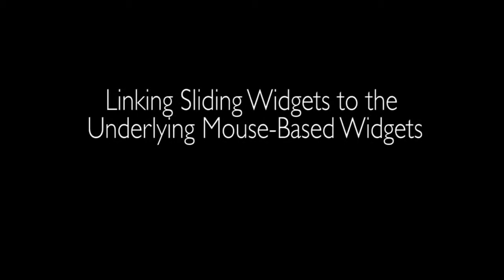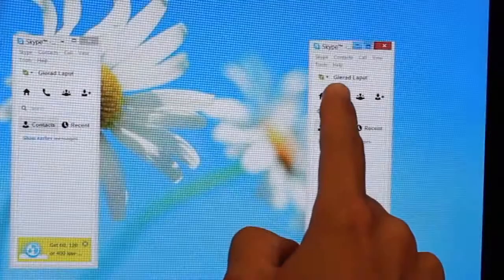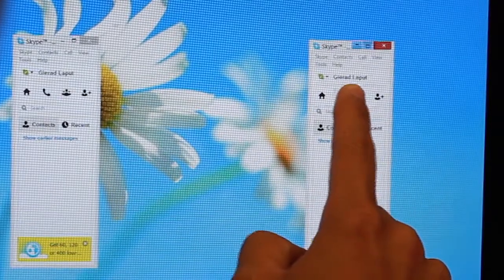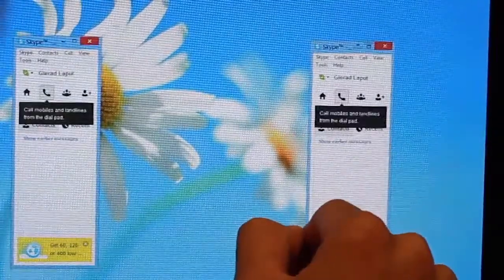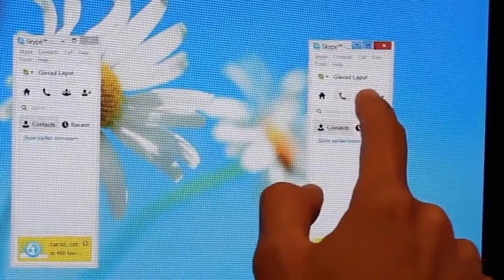Because our sliding widgets work from the pixels of an existing interface at runtime, interactions with the sliding widget need to be mapped back to its underlying element. When someone interacts with a sliding widget, our system automatically redirects input to the target element. For example, holding down on a sliding button is treated like a rollover, allowing the user to view tooltips. Similarly, sliding a button sends a click event to the underlying target.